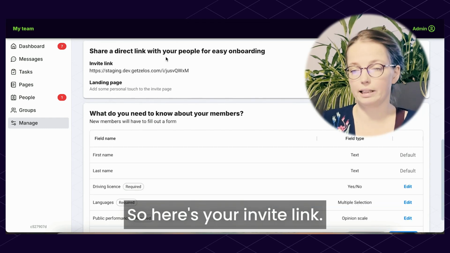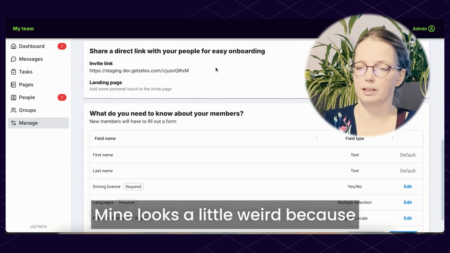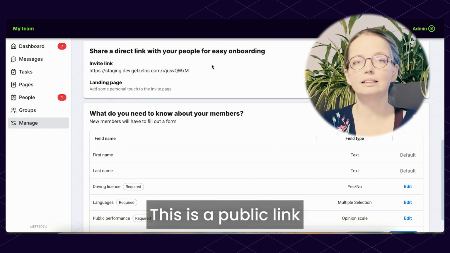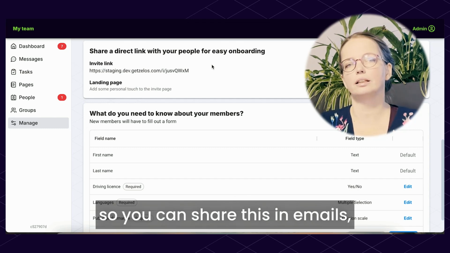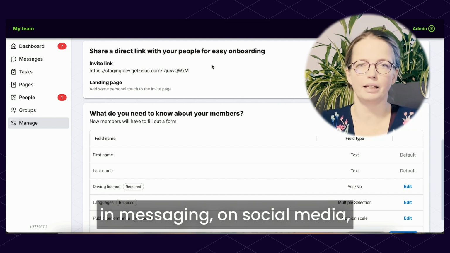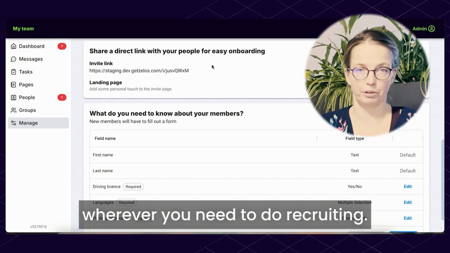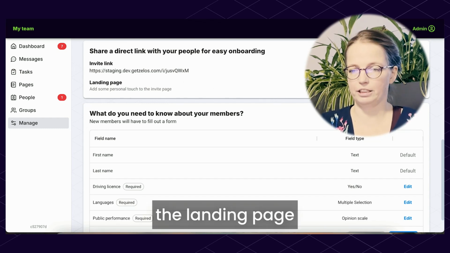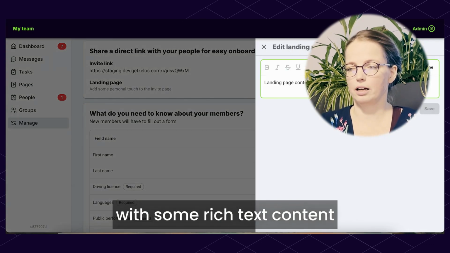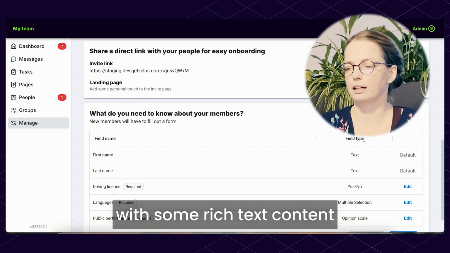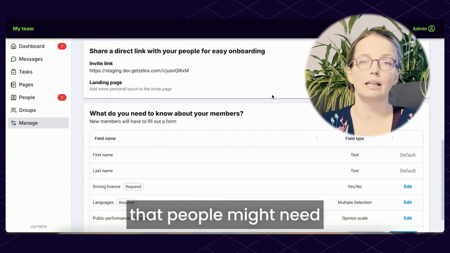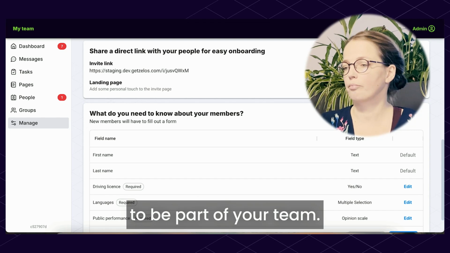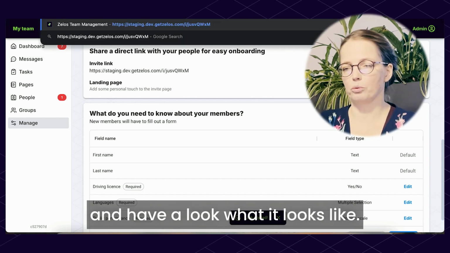So here's your invite link. Mine looks a little weird because I'm in a test environment. Yours should be a bit simpler. This is a public link, so you can share this in emails, in messaging, on social media, wherever you need to do recruiting. And you can customize the landing page, which is behind here, with some rich text content and any additional info that people might need before they even apply to be part of your team. So let's copy this link and have a look what it looks like.